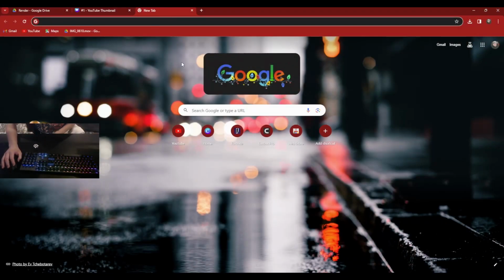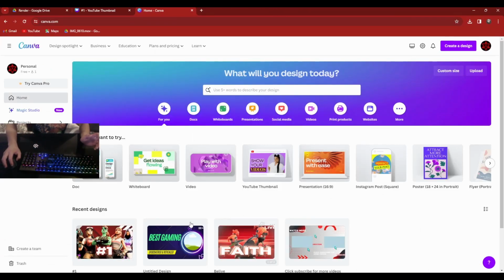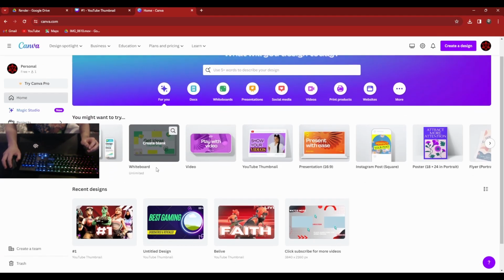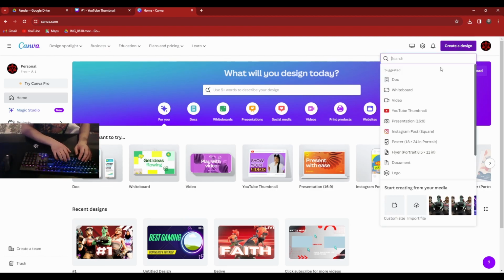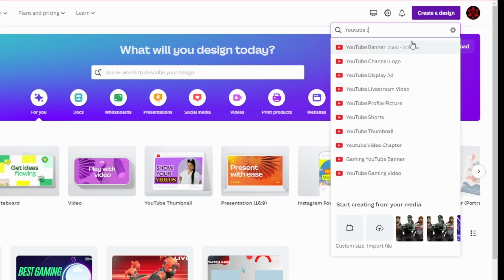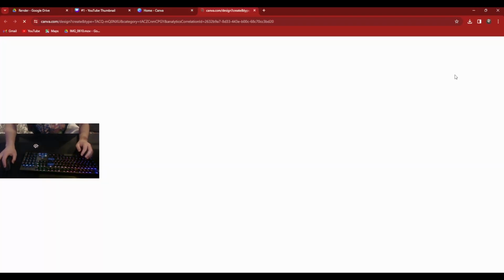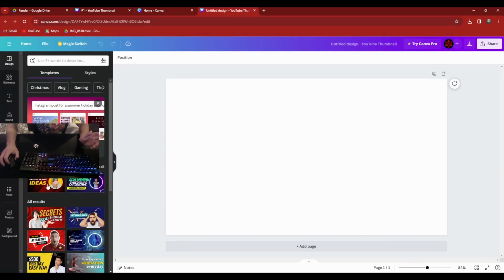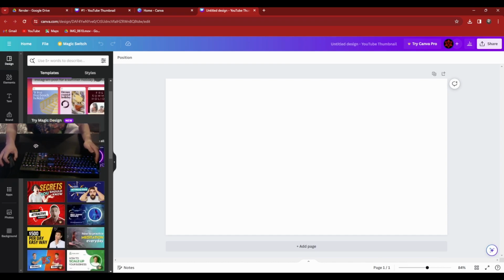First things first, you want to type in Canva in your search bar, and then once you have Canva, you're gonna search up create a design, and then you're gonna search up YouTube thumbnail, if I can spell it right. Okay, thumbnail right there. So Canva basically helps with creating stuff like presentation documents and thumbnails, such as what we're doing today.